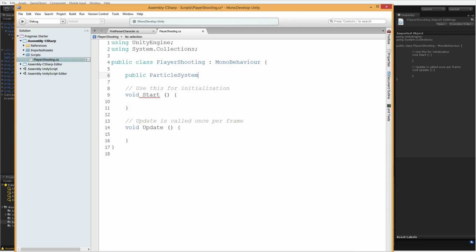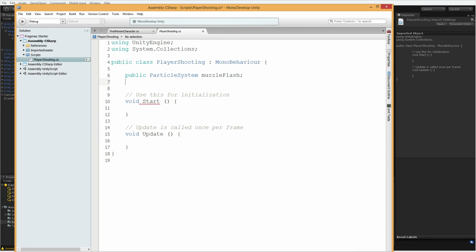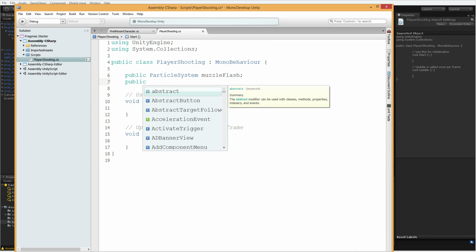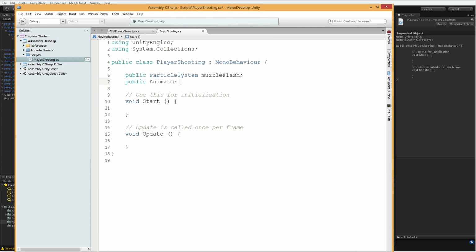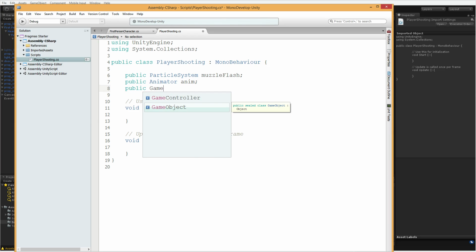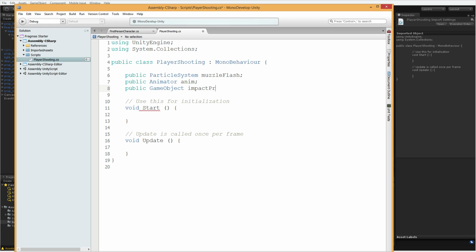So our particle system, and this is going to be our muzzle flash. If you don't have those first-person effects, the assets that weren't free, a lot of this stuff will be simplified. You won't be doing a lot of this stuff. I'm also going to do a public animator, which I'm going to call anim, and a public game object, which is going to be impacts prefab. So the effects of what I actually shoot.